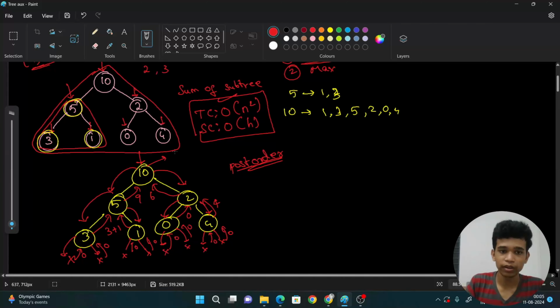And this 10 returns what? Hey, my left subtree sum is 9. And my right subtree sum is what? 6. And add myself. So 10 plus 9 plus 6 is equal to 25. So let us add it. 5 plus 10, it is 15. 15 plus 4, it is 19. 19 plus 2, it is 21. 21 plus 4, it is 25. So we got the answer, right?